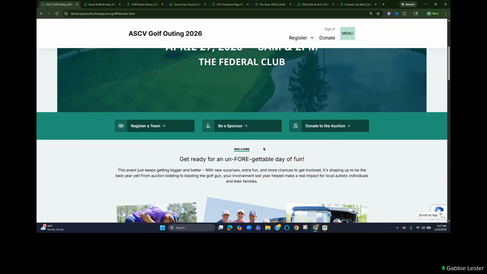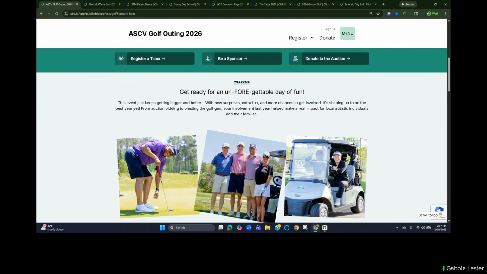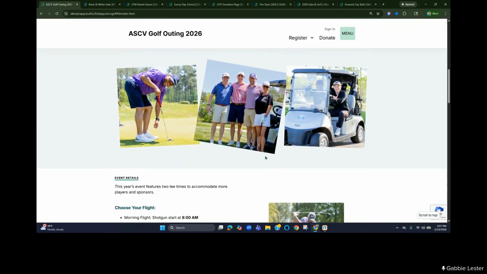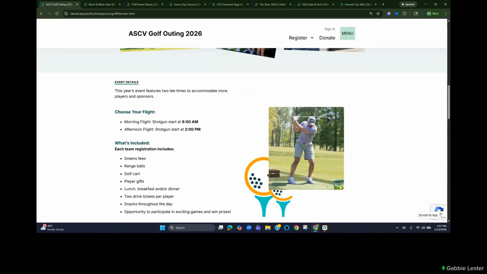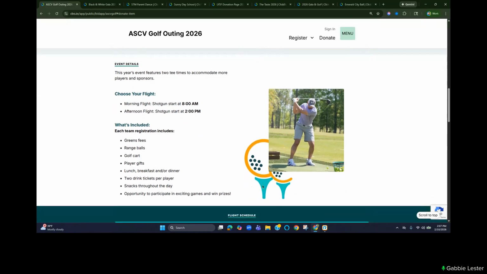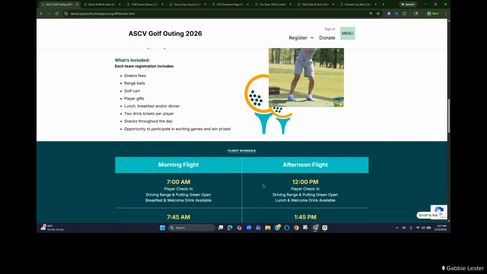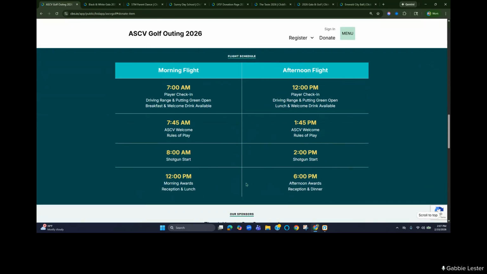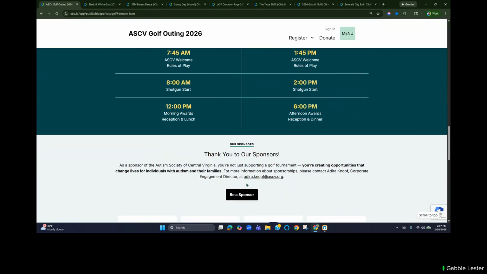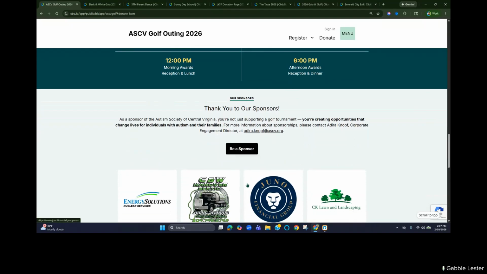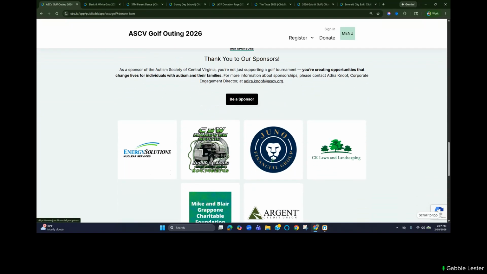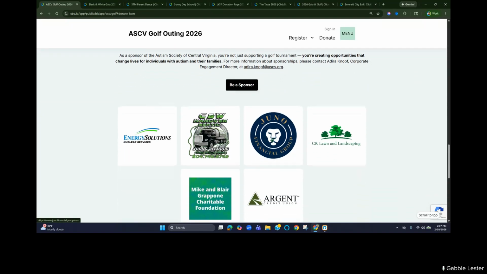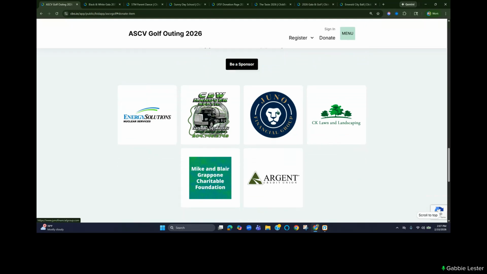Scrolling through this page here, they've got some fun graphics, some information and photos about their event. I love the little golf ball and tees here. They've got their flight schedule laid out really cleanly here. They are also utilizing the sponsor content block to highlight their different sponsors for their event. So it gives just kind of a clean and even look to their sponsor logos here.